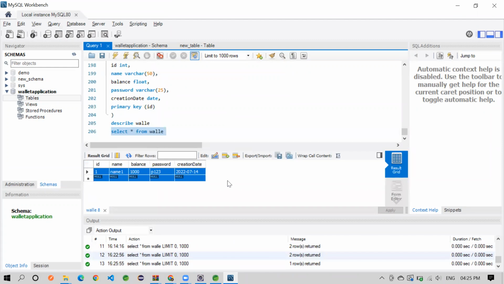Am I clear, guys? So it is the responsibility of a programmer to create the sample data, as well as after testing, you should also remove the sample data or test data. Is that clear?